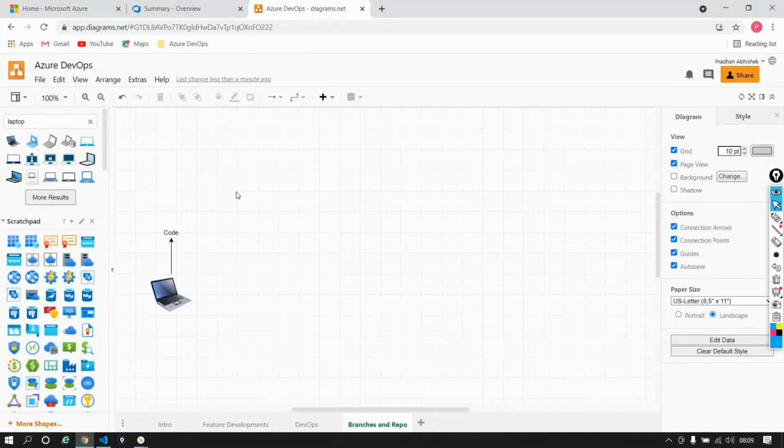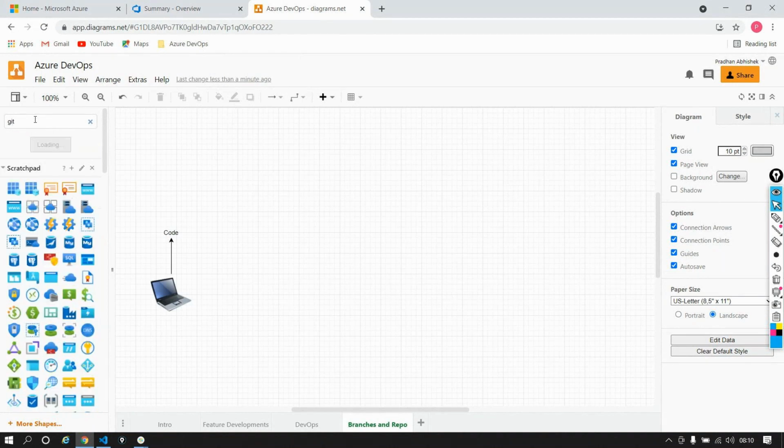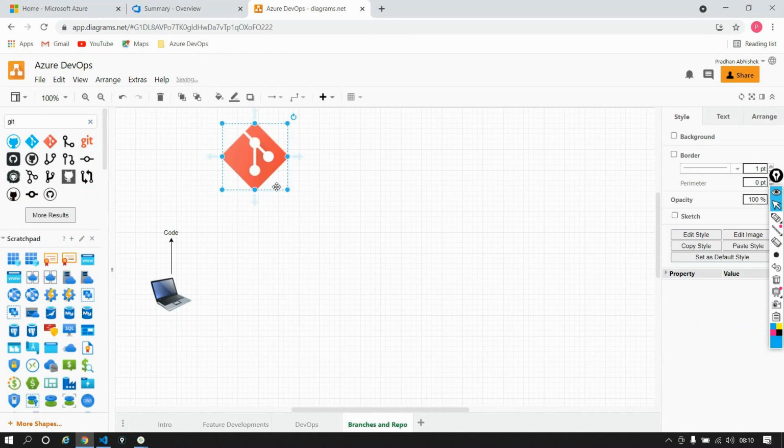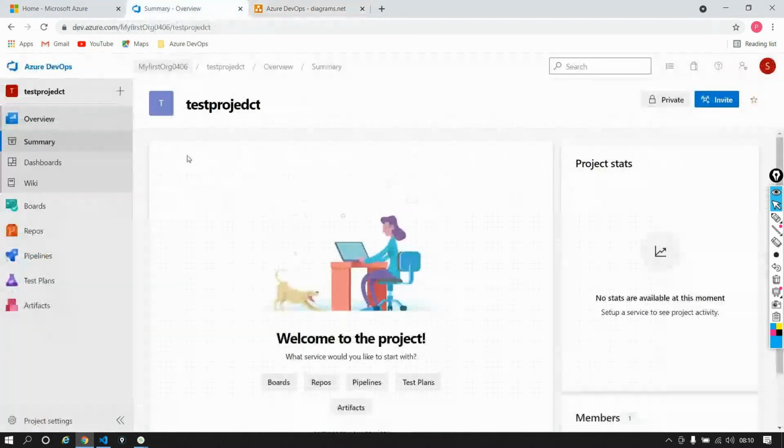So in order for your developer to upload the code, let's say, into the cloud, you need something known as a repository. In my case, this is a Git repository that I need. So what I need to do is initialize a Git repository. I don't have a Git repository right now, and I need to initialize a Git repository in Azure DevOps. How do I do it?